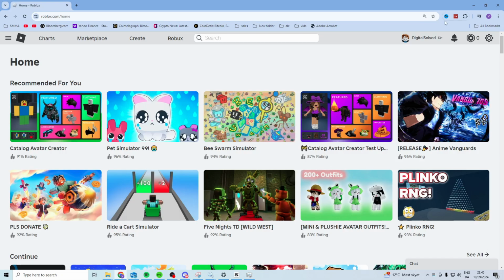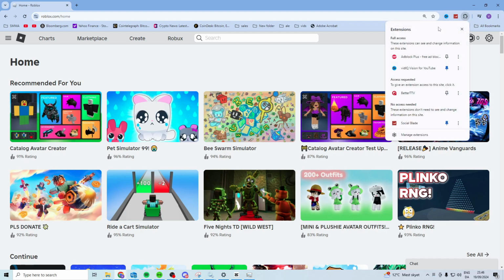And another thing you can try is check at your Chrome extensions. Click here, go into your Chrome extensions. And as you can see, I have ad block. So you want to remove ad block if you have ad block. So make sure you don't have that on.